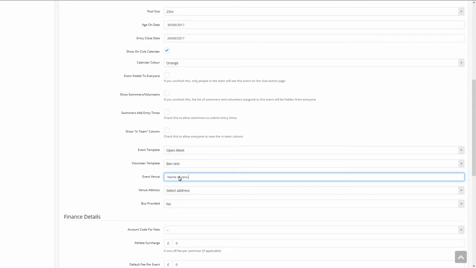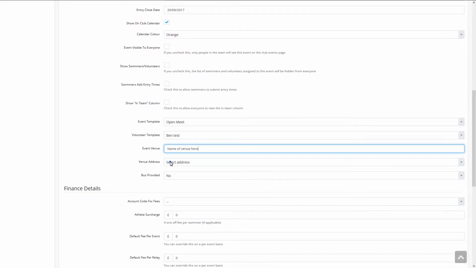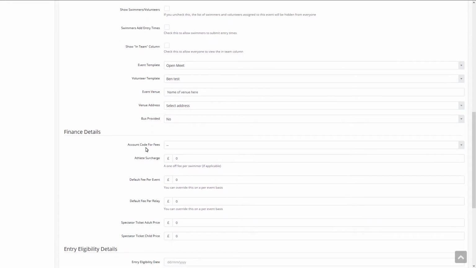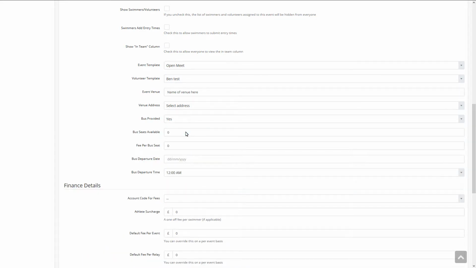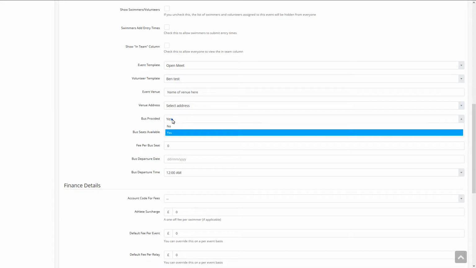Event venue. Enter the venue name. Venue address. Select an address. To add an address, go to Setup, Club, Address Book. Bus provided. Select Yes if a bus is provided and extra related fields will appear.